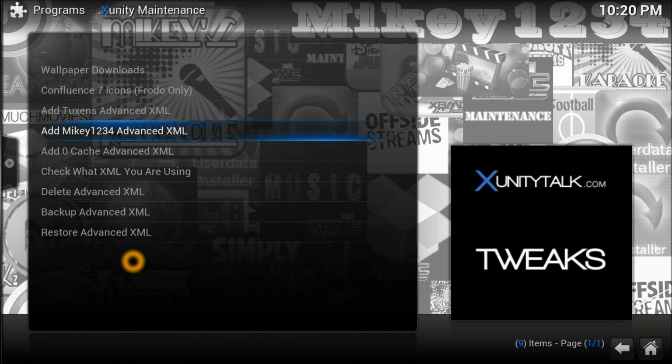So let's suppose it's Mikey, the Mikey 1234. It's a very good program actually. It's for live television, movies, and all different things. If you're having trouble with that particular program, you can add that program into it. What will happen? That program will work much better actually. Okay, so your buffering issue would be sorted.